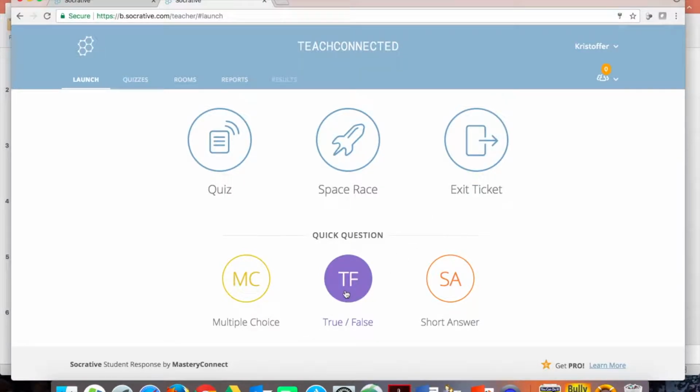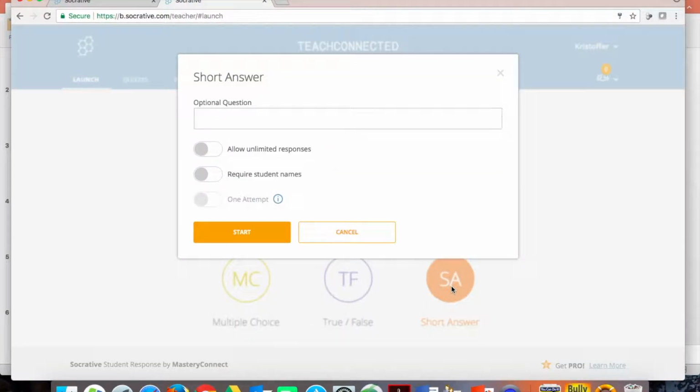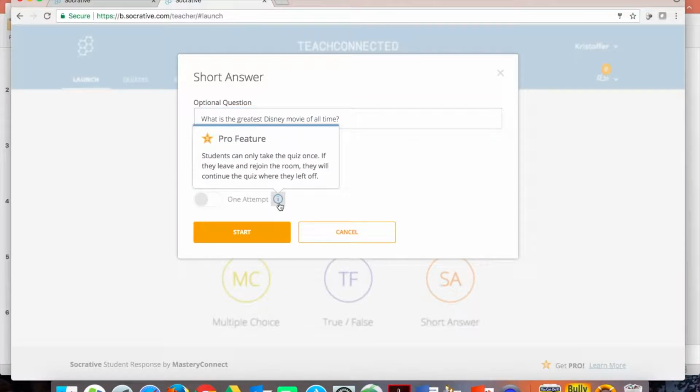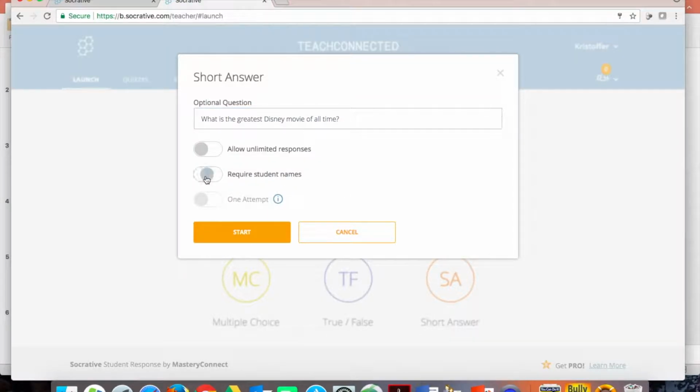You can ask a true-false quick question or a short answer quick question. Here's your question. It might be, what is the greatest Disney movie of all time? You can allow unlimited responses. You can require students' name, or you can limit it to one attempt in Pro, of course. But let's say we require students' names. You click Start. They'll be able to give their responses.